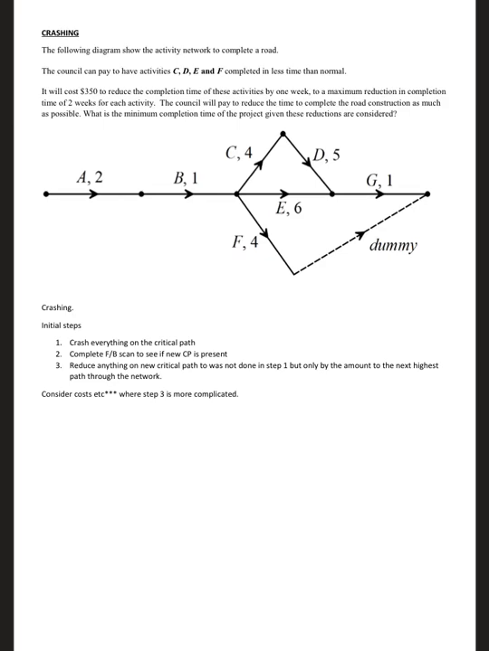In this video, I'll be going through what's called crashing, which is a part of our project networks. If you have not mastered forward and backward scanning, finding the critical path and the minimum completion time of a project, I suggest that you don't watch this now. Go back and make sure that you've got a really good grasp of those things before you try and tackle crashing.